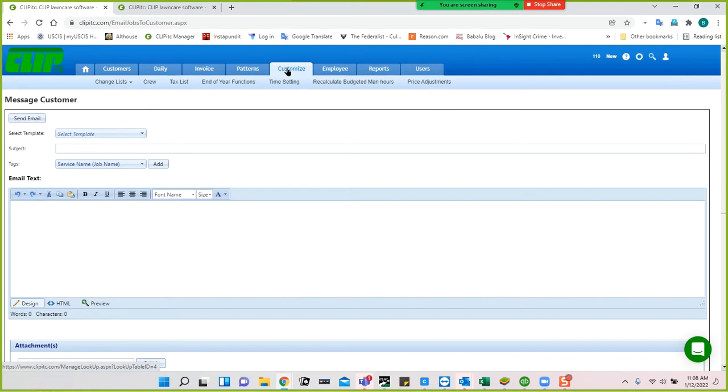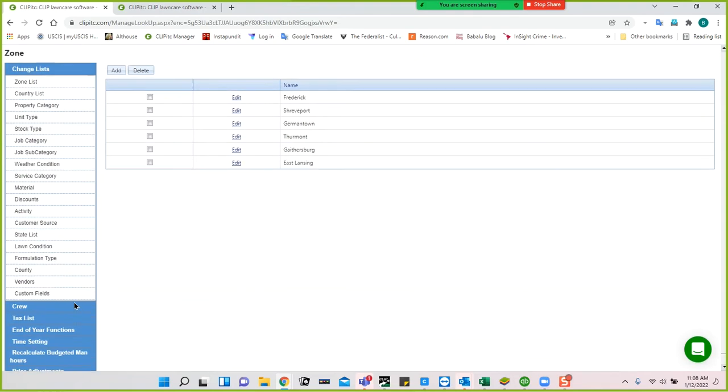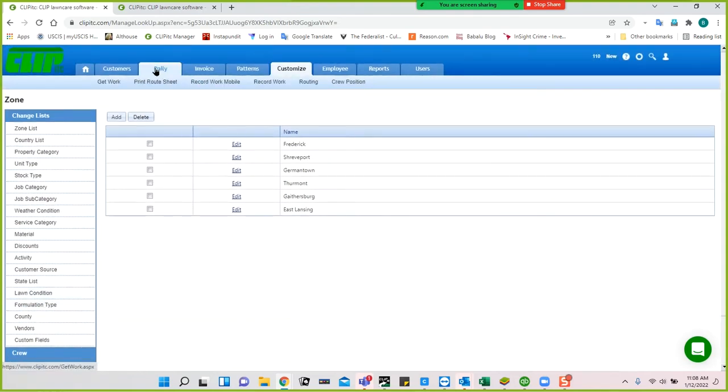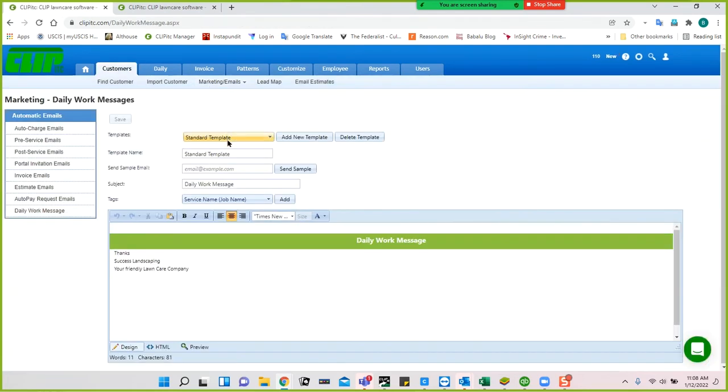Now, as I said, you go to customize here. And over here are the, oops, where is this list? Oh, I apologize. It's not under customize. It's under customers, marketing, email, daily work message. So this is where you could create templates for the different ones. You might have a standard way of sending. You're obviously able to create the email on the fly if you need to.